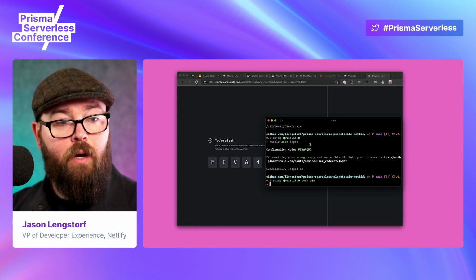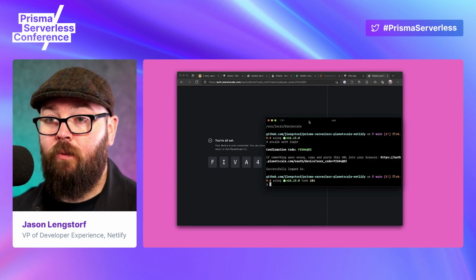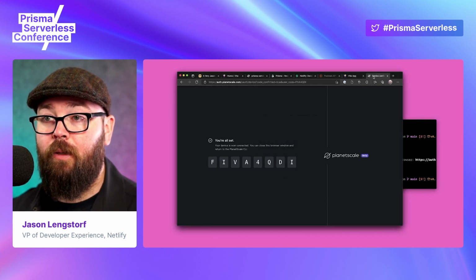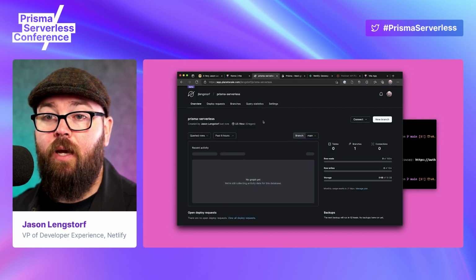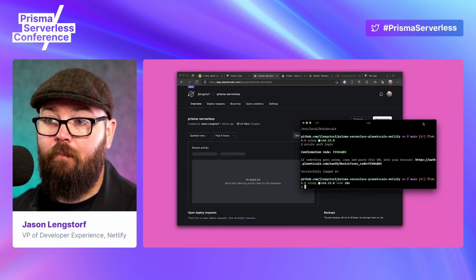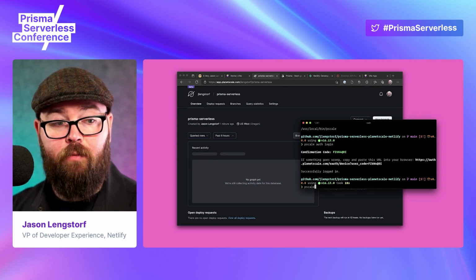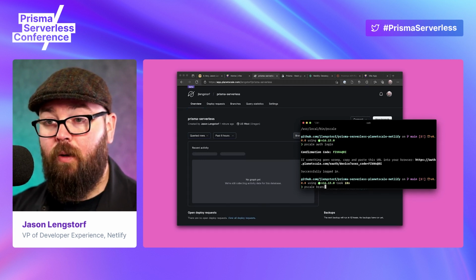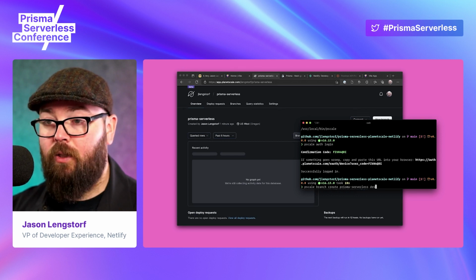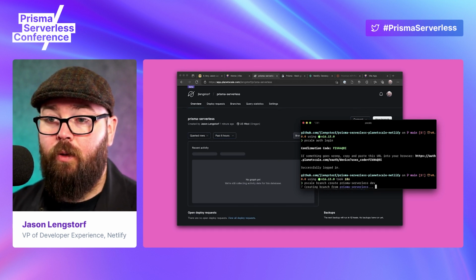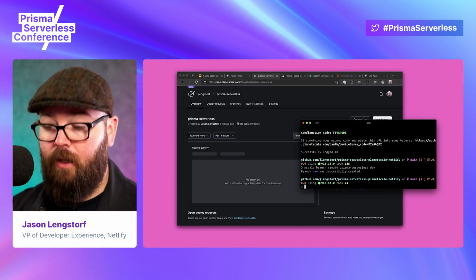There we go. All right, so the first thing that I want to do, because we are going to be developing on this database, is create some branches. So the way that this works is PlanetScale's CLI is really powerful, so I can just run pscale branch create. Then I want to create it on my Prisma Serverless database, and I'm going to create a branch called dev. So there we go. It's creating a branch. Done.